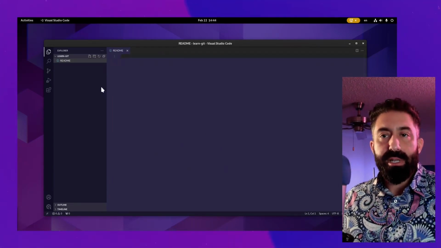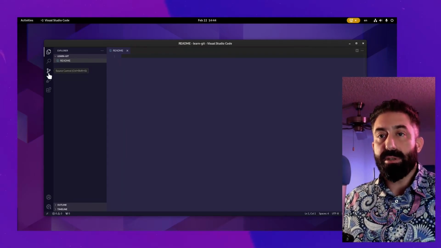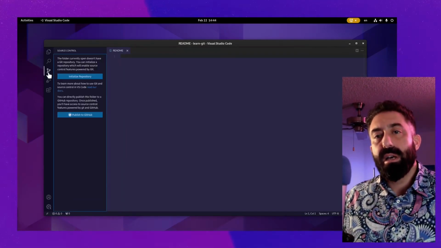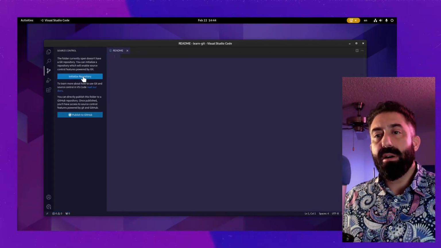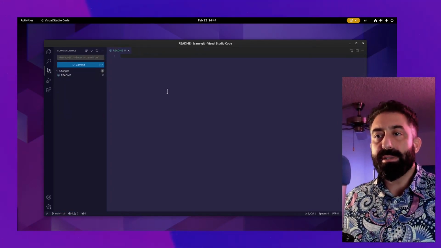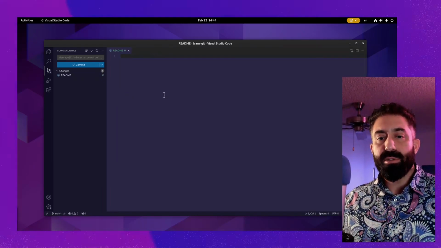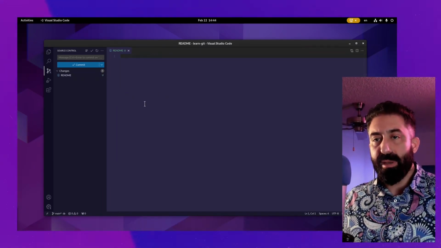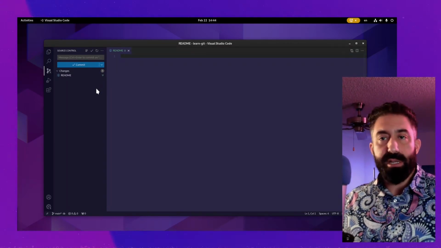First of all, let me draw your attention to this icon right here, the source control activity. I'm going to click on it and click on Initialize Repository. So what this does is it turns our directory into a Git repository. And we saw that the sidebar for source control changed appearance.